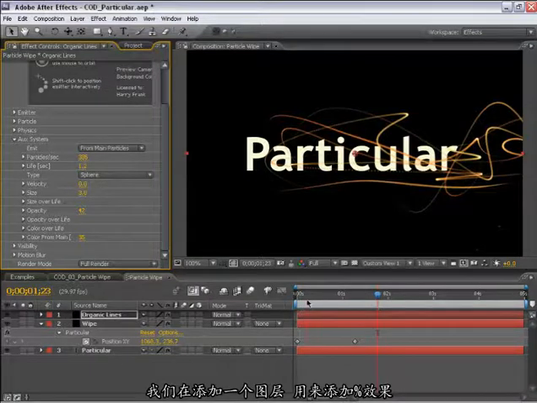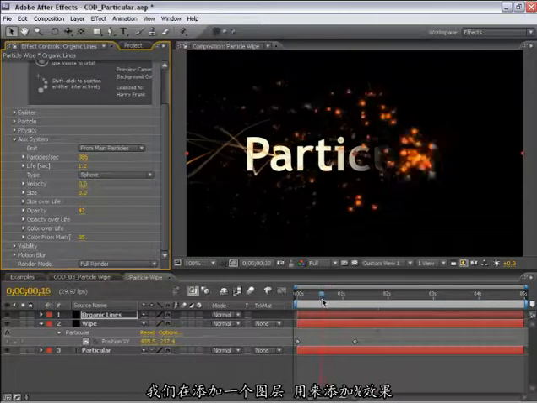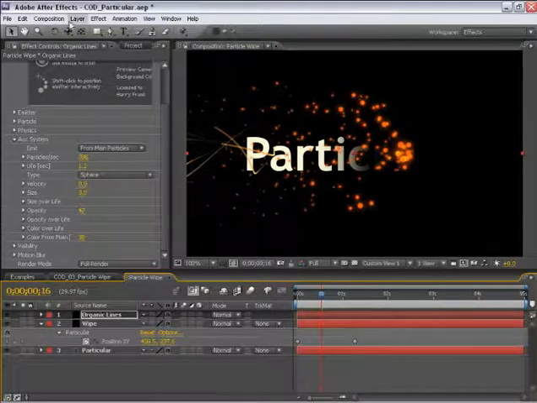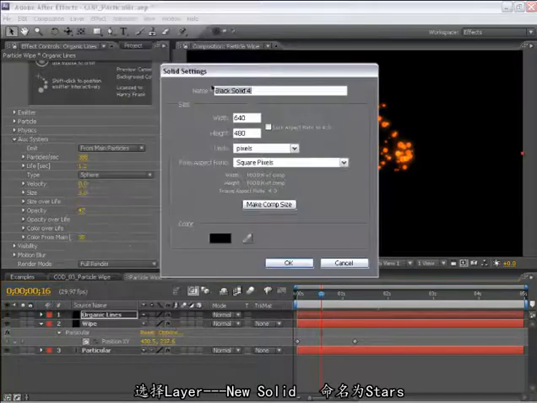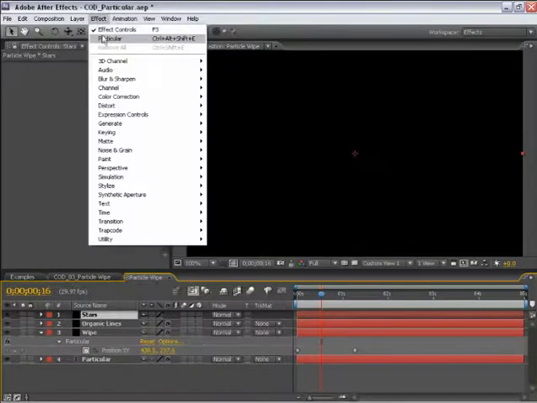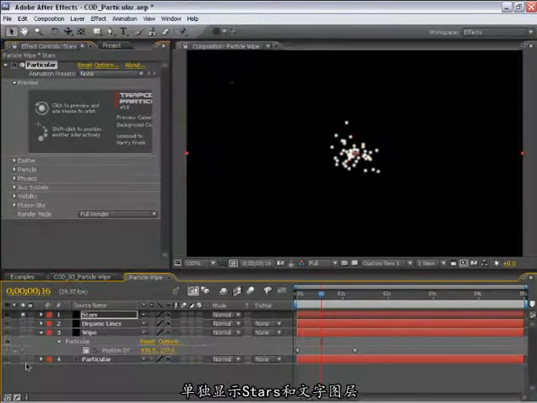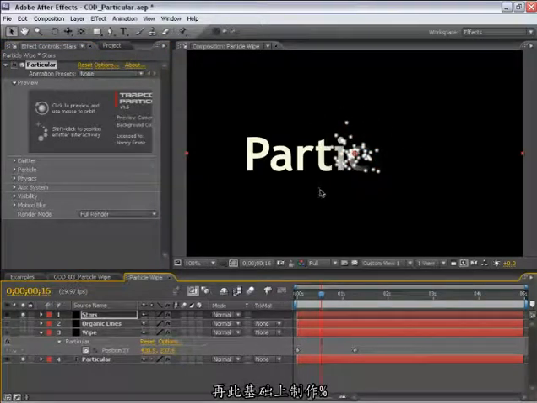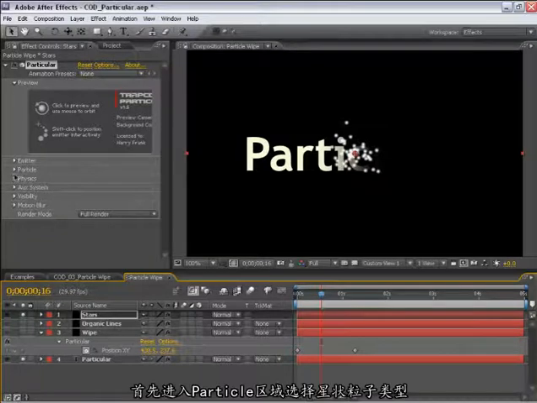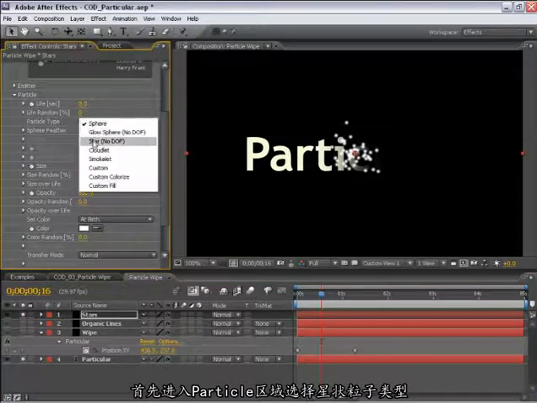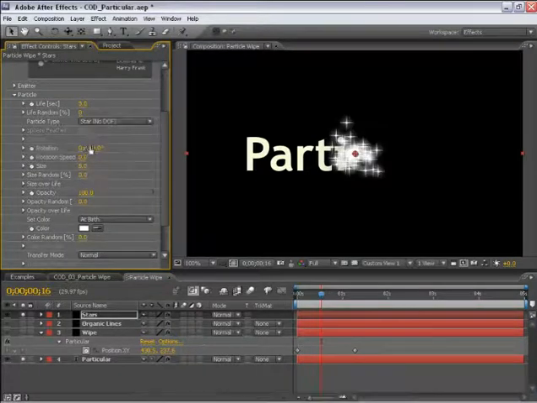Now let's layer one more setting on here, and this one we're going to create from scratch. So we'll add some additional star particles that wipe along with this wipe. So go into Layer, New, Solid, and we'll make these stars. Particular. And let's solo the stars and the type. We're making this setting from scratch. So first, I'm going to go into the particle section here and select the star particle type.